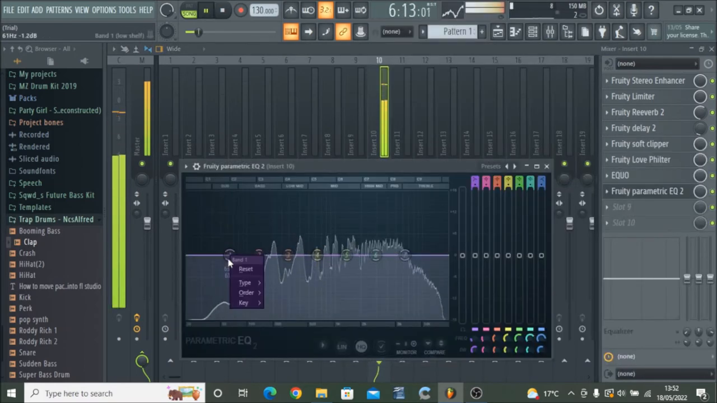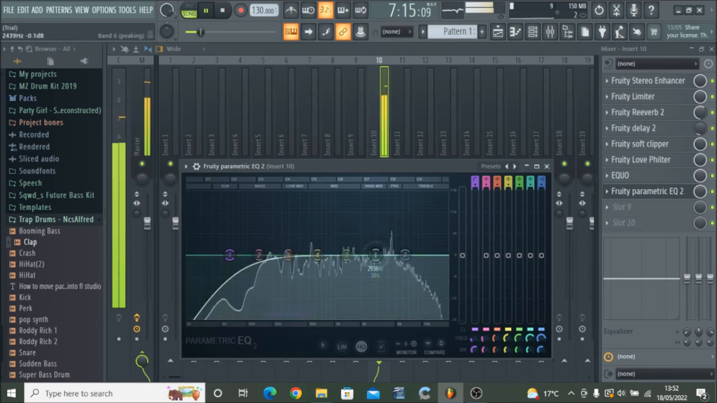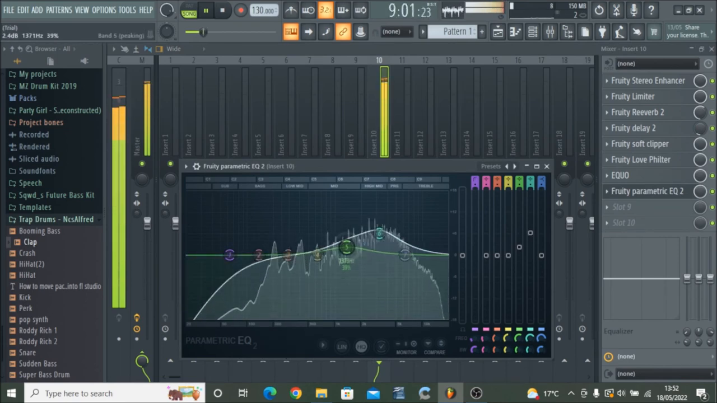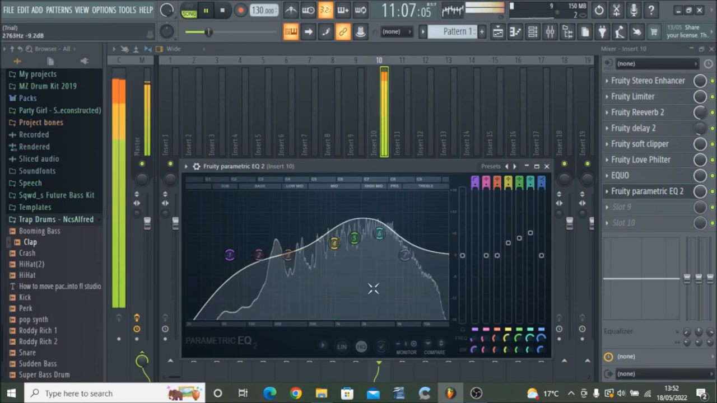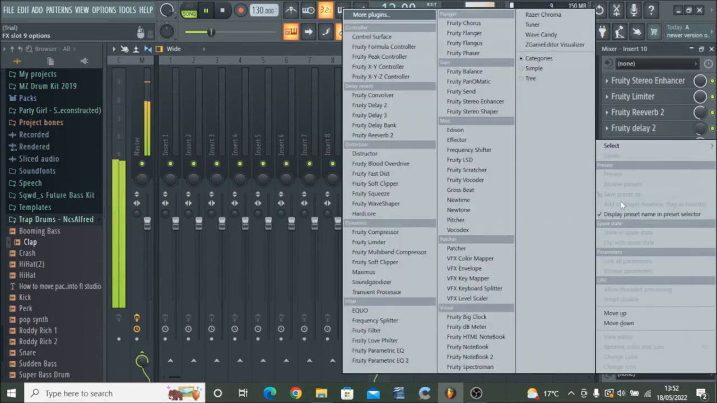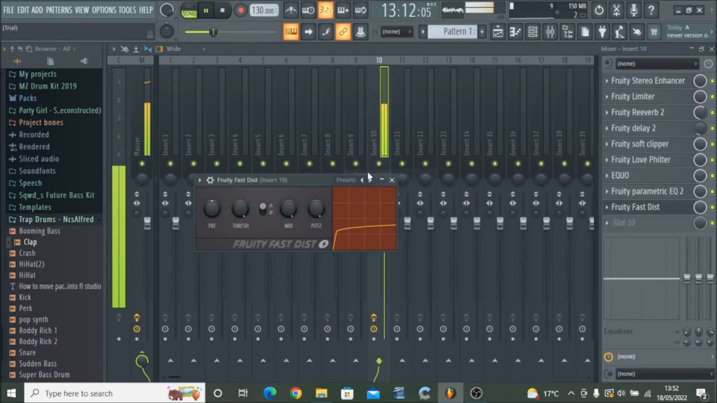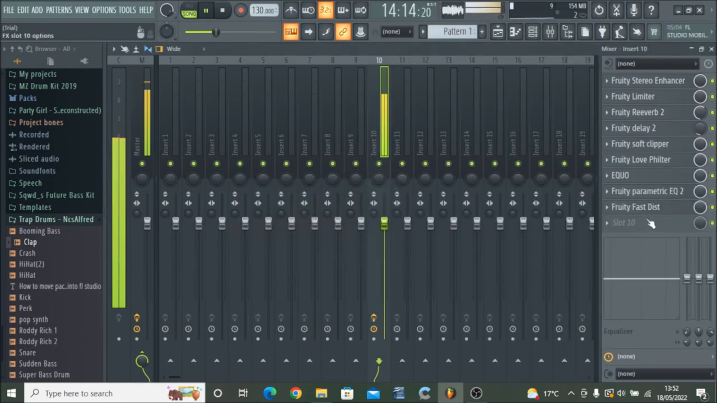push the end knobs a little bit higher, the yellow, green and blue ones, just a little bit higher than they already are, just to get the high cut frequencies. Now add on a fast distortion with the compressor default and put it on about 60%, otherwise it'll be very loud.